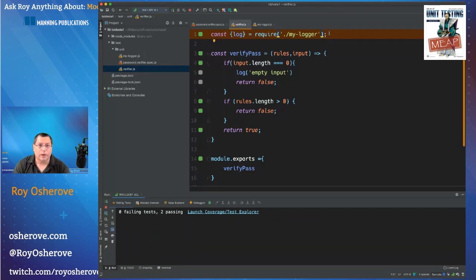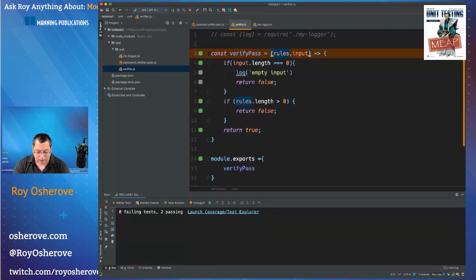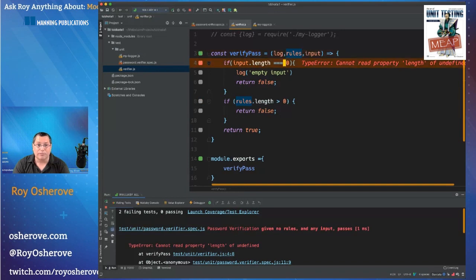One way is, instead of getting the log as a require, to get it passed in. I'm talking now about the more functional design, but we'll also talk about the object-oriented design in a second. In a functional world, I could just add log as a function parameter into the verify pass function. That would mean every time I call verify pass, I call it with 3 parameters, which we all agree would be quite annoying.